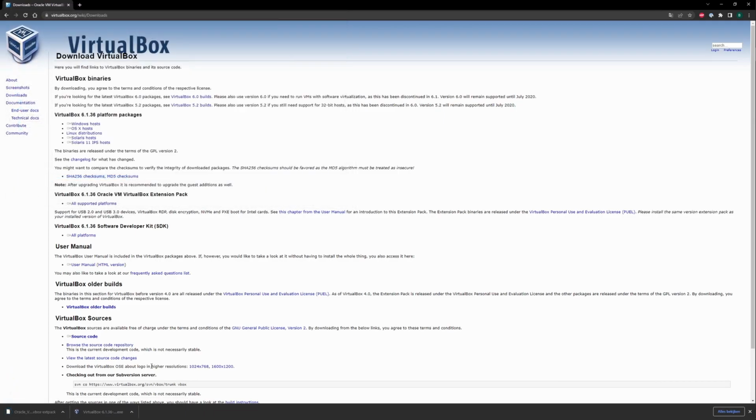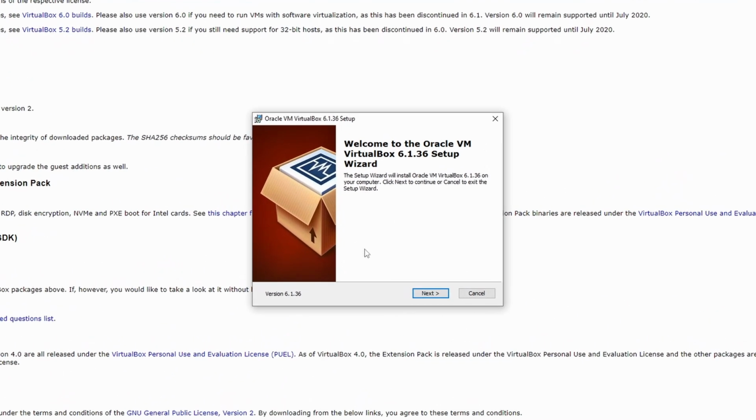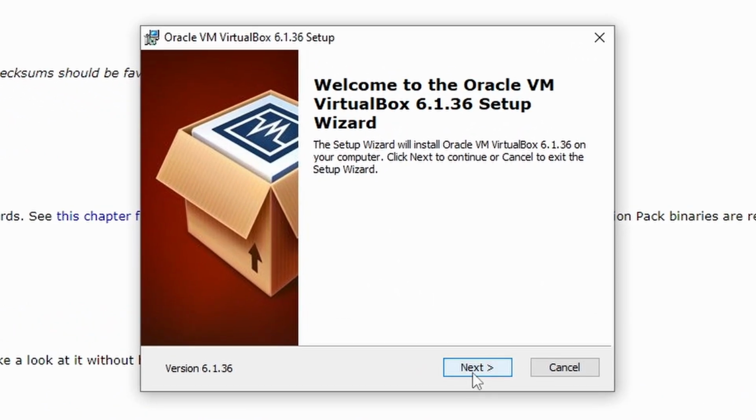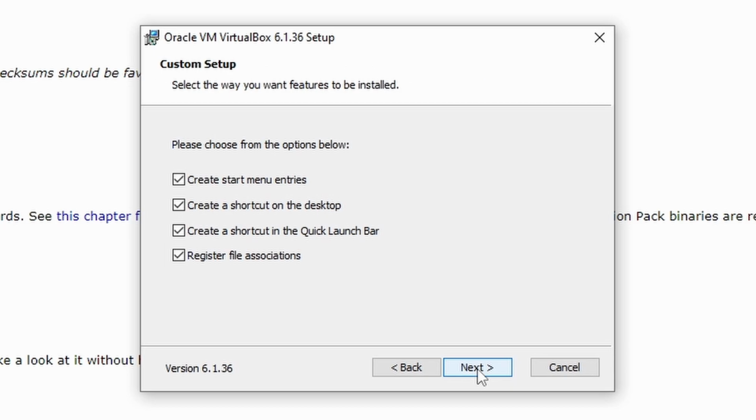So the download is finished. Let's get going. Right away you can get a notification that it's not Microsoft verified. That's no problem at all. You can just click install anyway. Firstly we'll have some basic options. We can just click next and next. We can create some desktop shortcuts, that's fine.